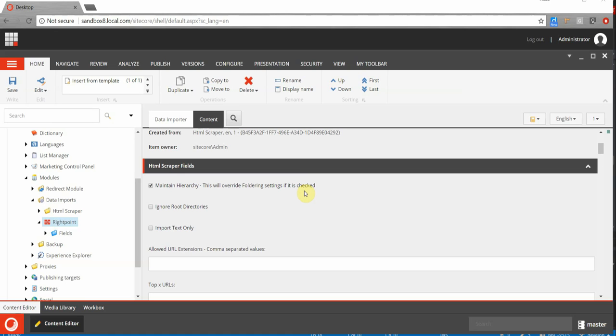Hi, this tutorial is related to the data import module. It is a new provider we added to data import called HTML scraper. Basically, you could just get a list of URLs and import the HTML content into your Sitecore.